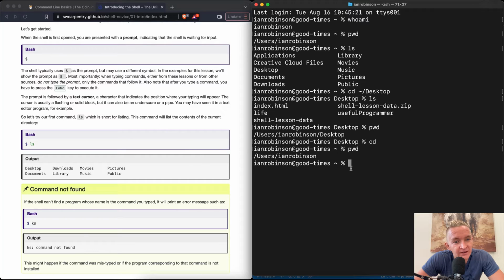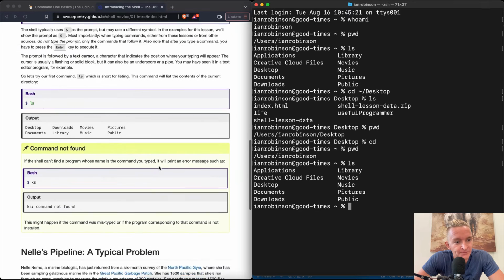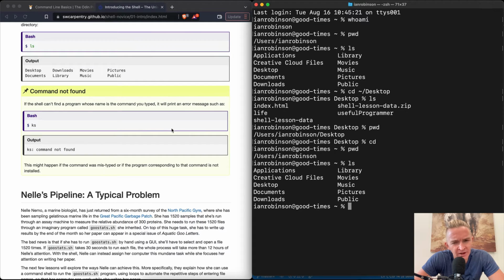A character that indicates the position of your typing will appear, and the cursor is usually a flashing or solid block, but it can be an underscore or a pipe. You may have seen it in text editor programs, for example. So let's try our first command, ls, which is short for listing. This command will list the contents of the directory, so ls. Cool. So as you can see, we got the same thing because we're in the root directory. Maybe not the root directory.